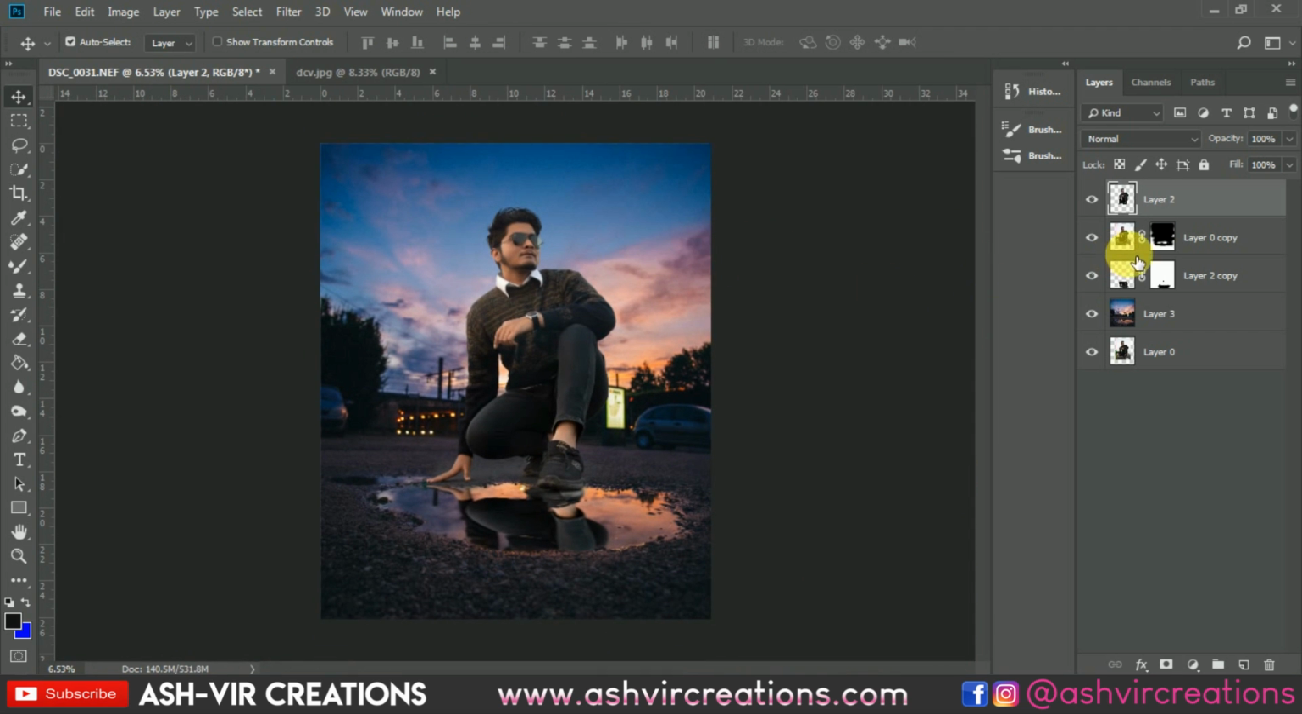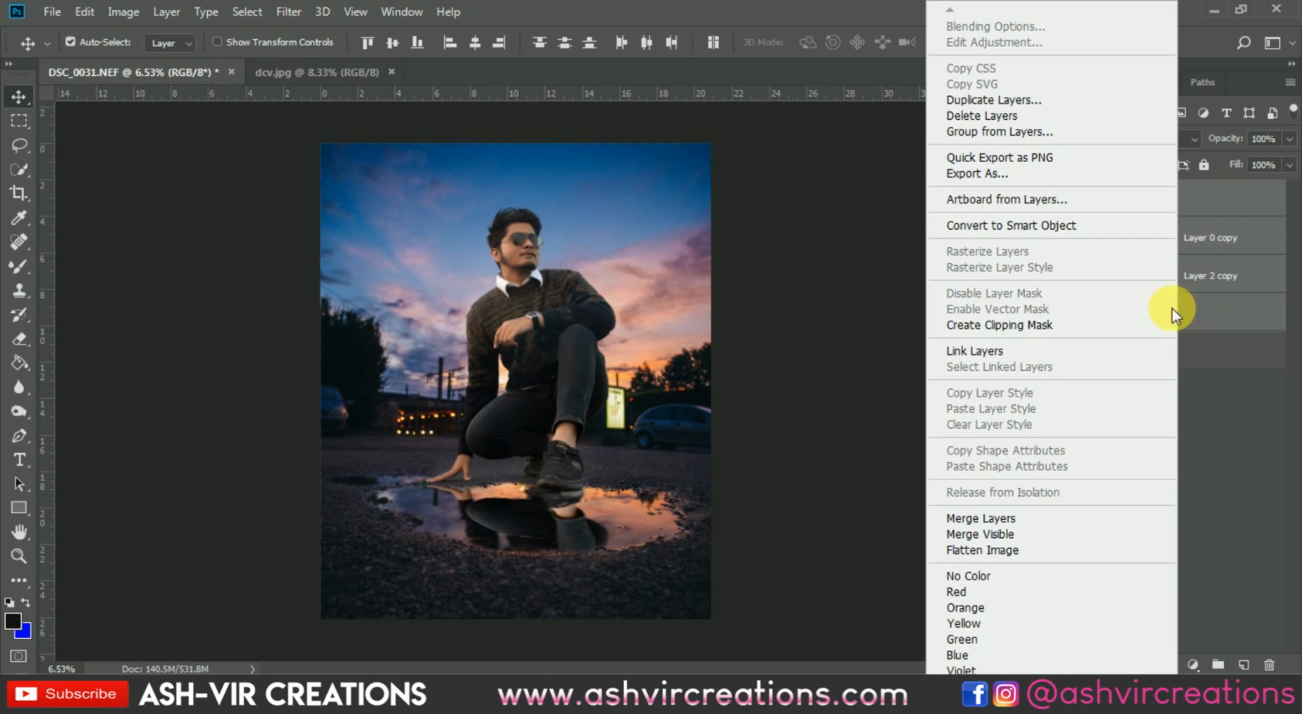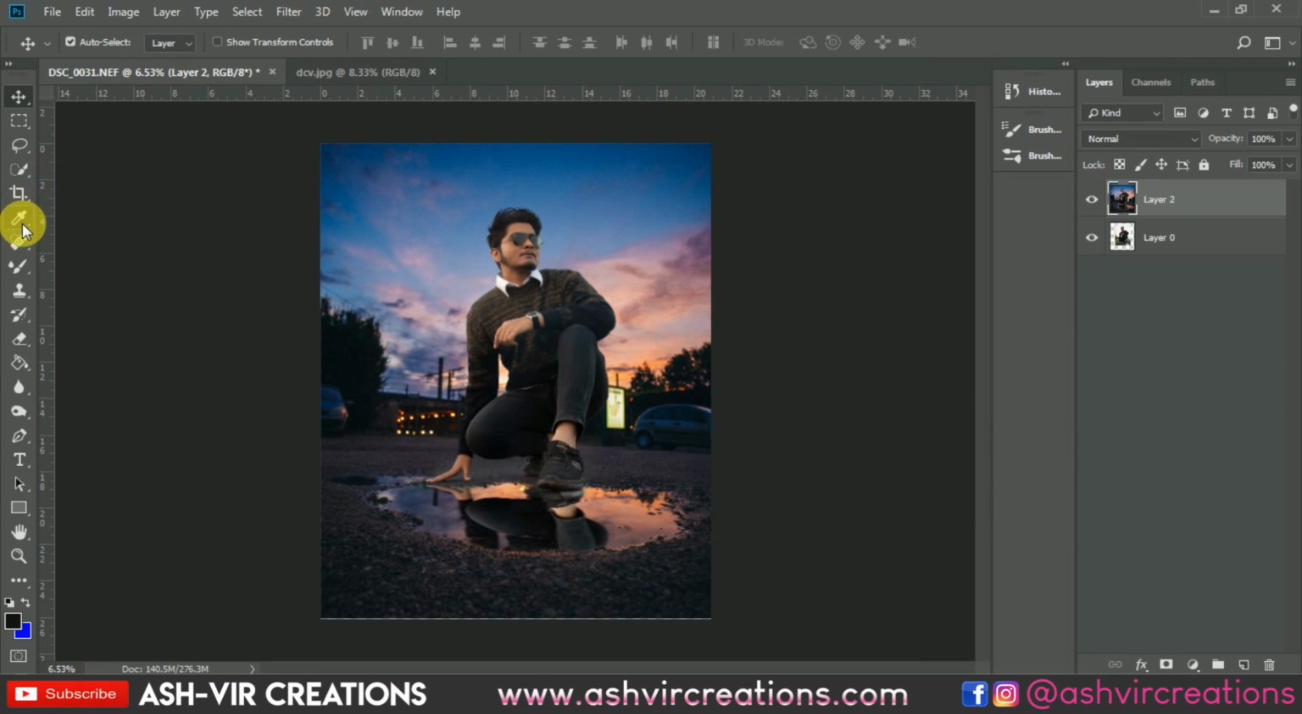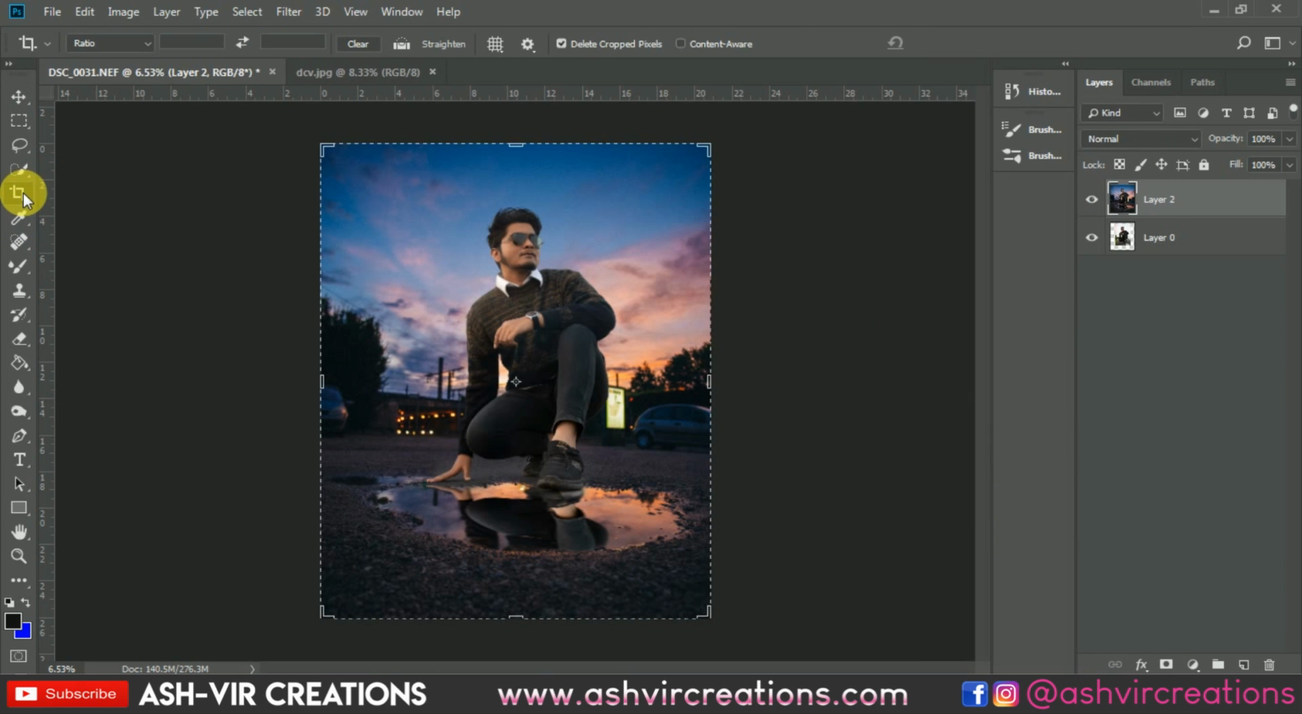Now just merge all the layers from here. So just select them with the shift button, right click on it and select merge layers. And again, select the crop tool and crop the image once again.